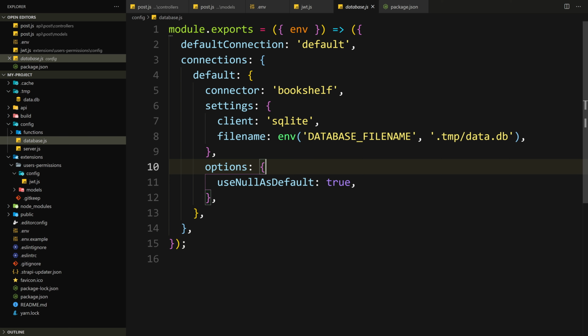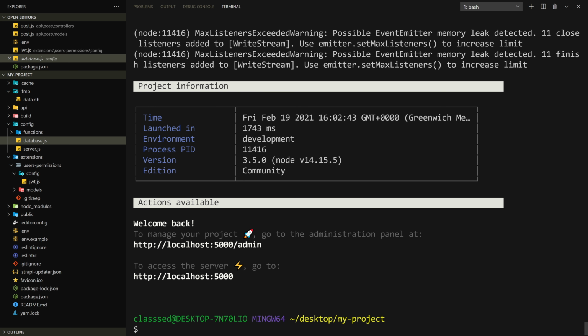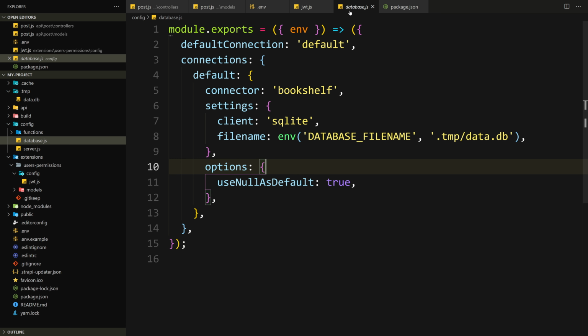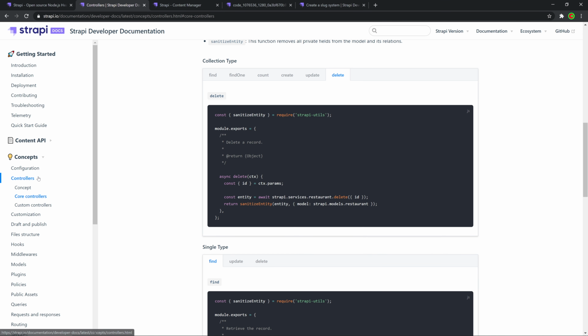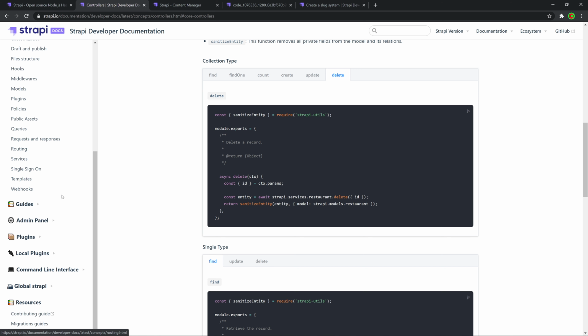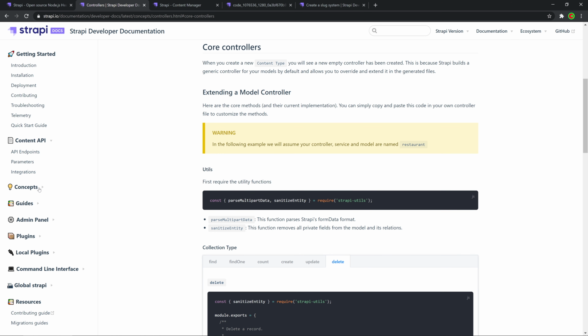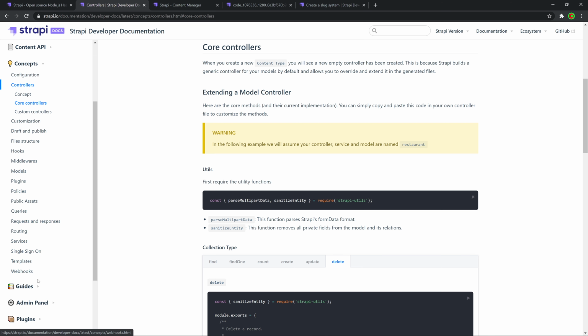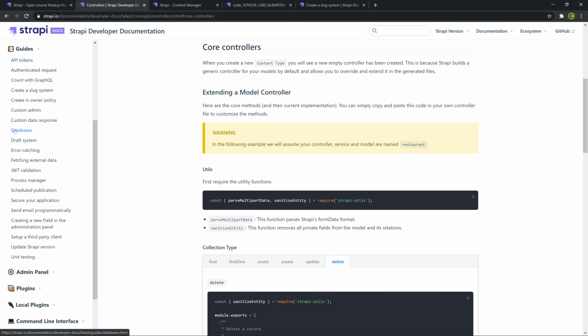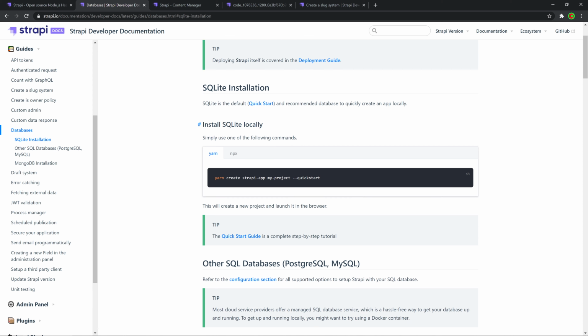So actually, let me show you. Let's stop this. And shame that this database.js doesn't have a documentation link. They can do that because they have a great page here. Where is it? So I think, no, not admin panel. Is it content API? No, concepts. Okay, it has to be in guides. Yes, right here. So database. Okay, that took some time.